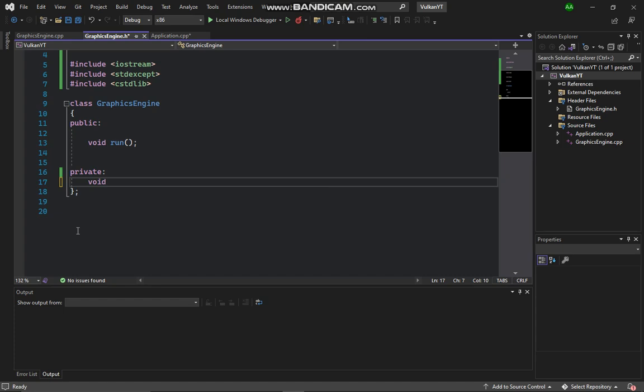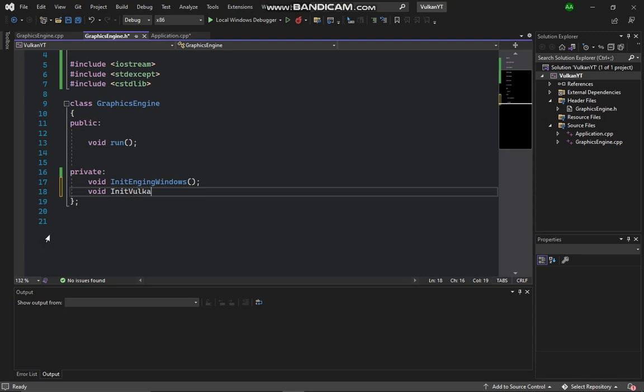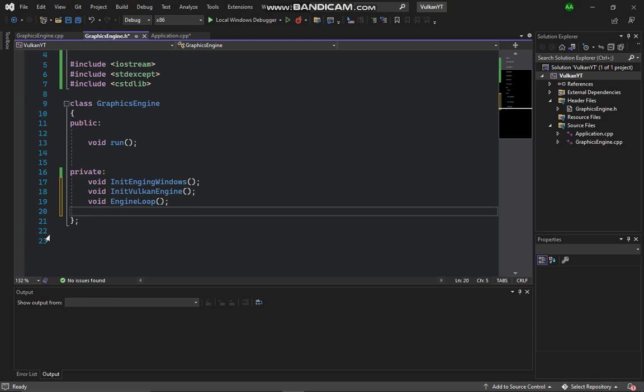The first one can be void init engine windows, and here we go. Then void init Vulkan engine, then void engine loop, finally void engine cleanup, just to clean up the stuff once we are done with everything. So it will clear up everything for us.